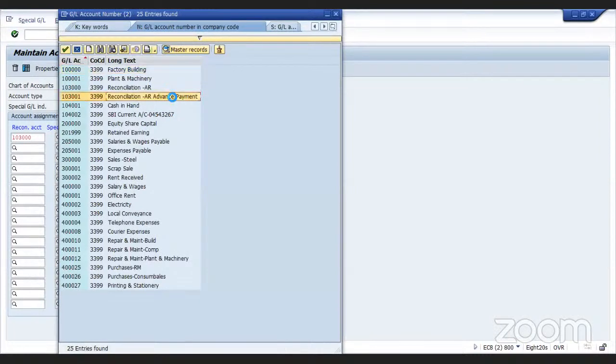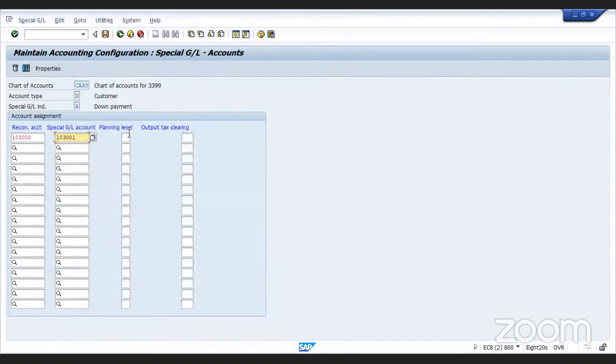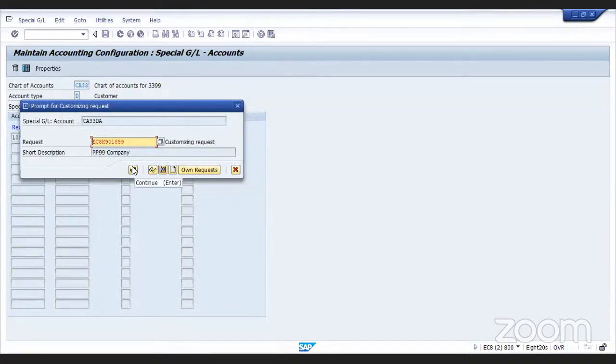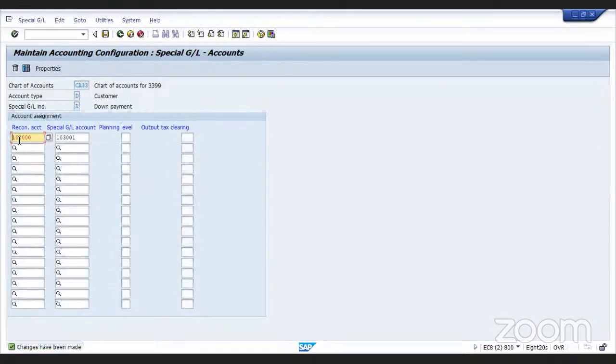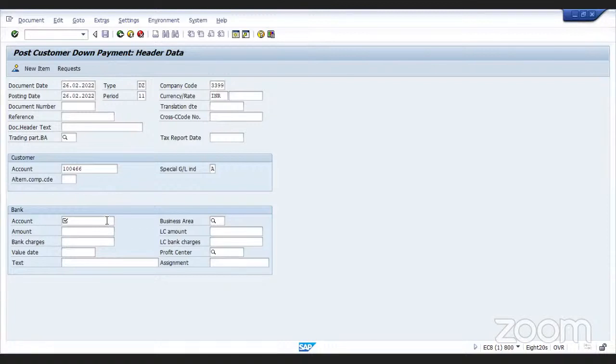Reconciliation account AR advance payment, because we are receiving the advance now. Planning level output tax clearing is not required right now. I would say this configuration is very important for the down payment. So all the GL accounts must have been created. Right now I'll go back to my entries. So I think it is not visible. I have to share it again. Okay. So right now I'll select the bank account.